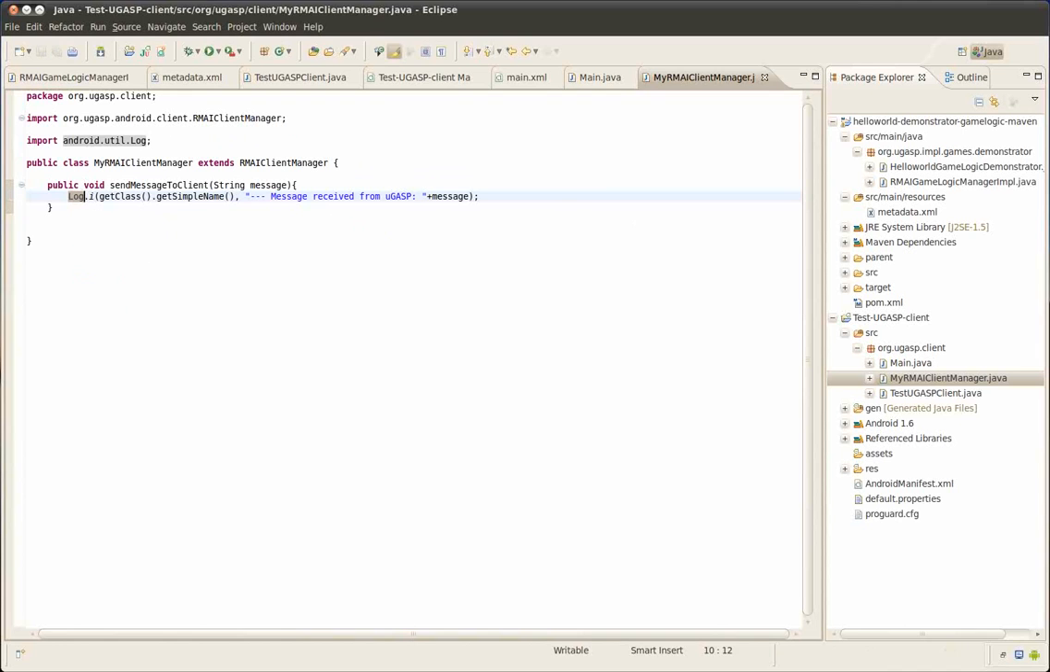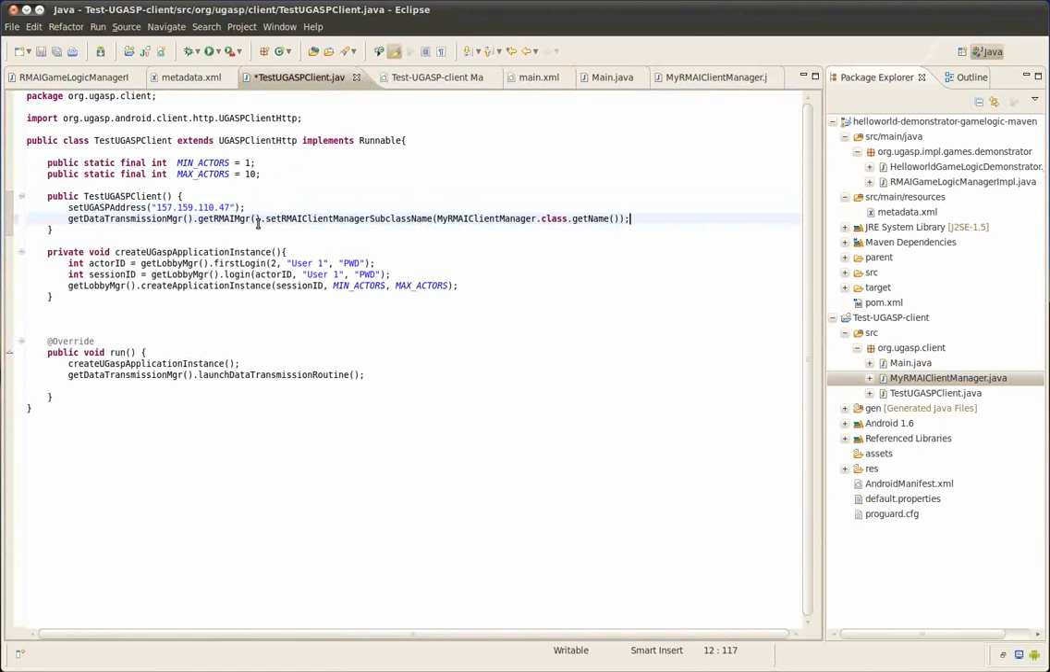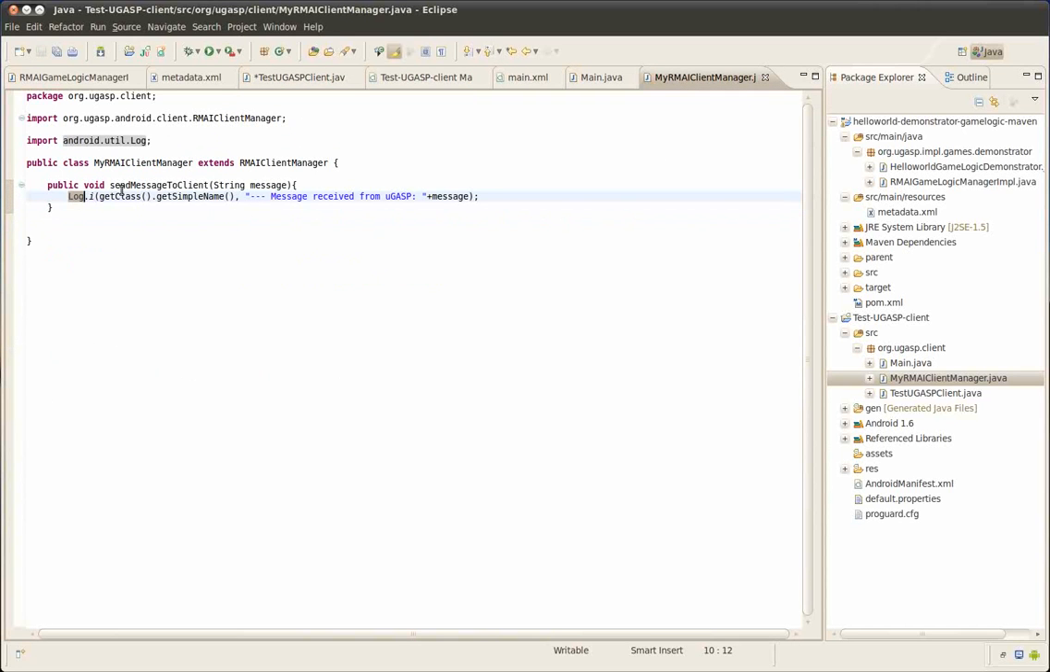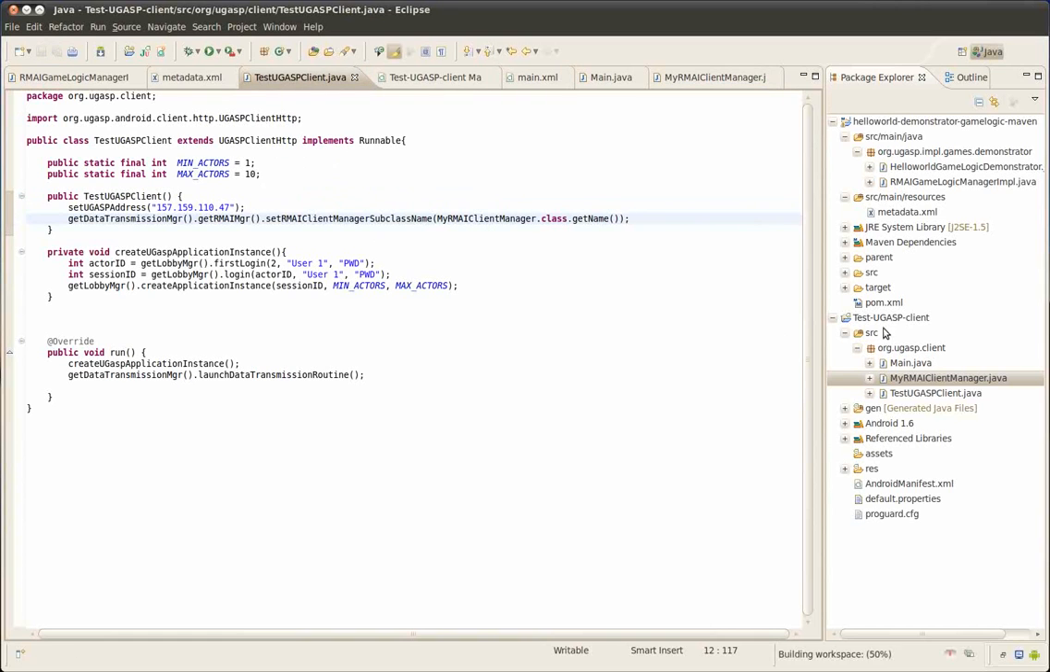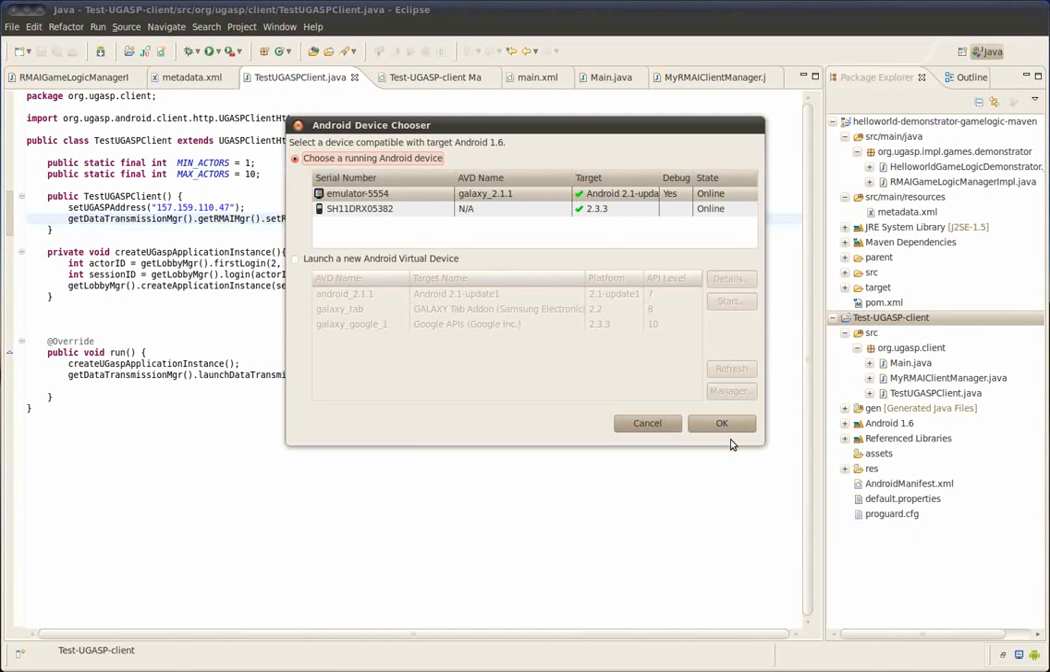The last thing I have to do is to tell the GASP client that my subclass of RMI client manager is my RMI client manager. This way, when it receives a message from the game logic, it will know that it's in this class that the method should be invoked. So I can run my Android application.